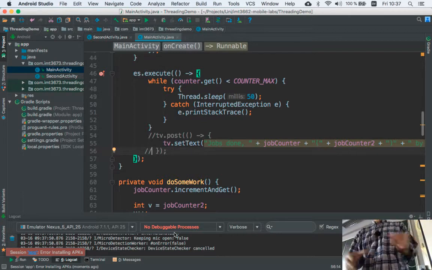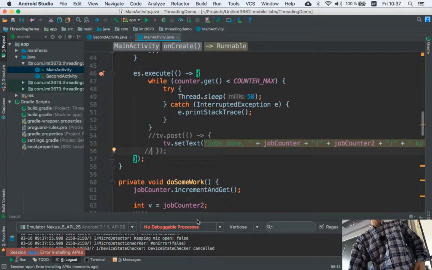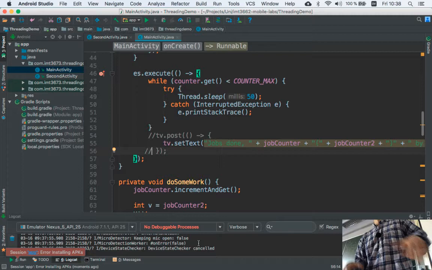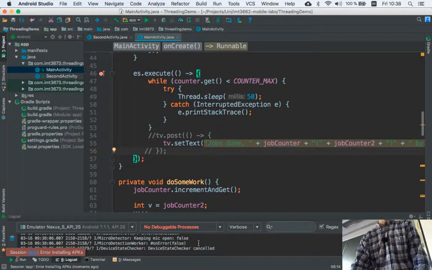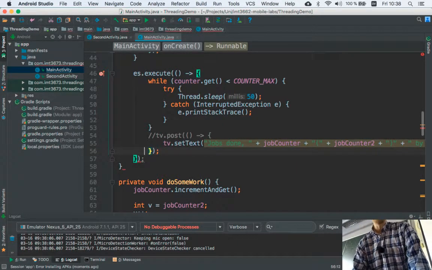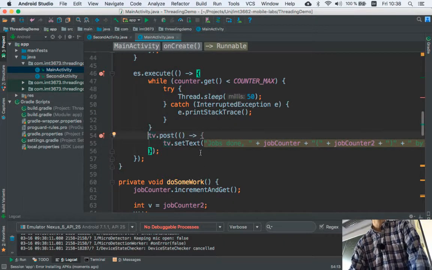So without the demo, it will crash, and it will show here an exception saying you are touching the UI from the thread that is not the UI thread. So if I delete this and I run it from the post, it will be fine.